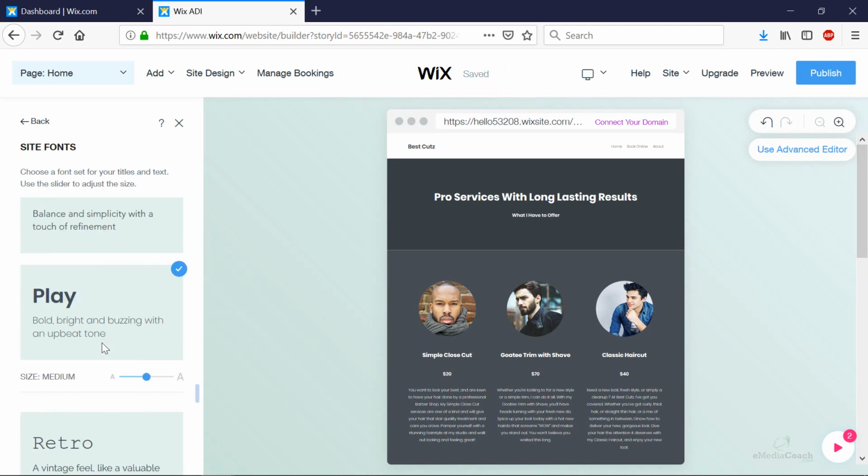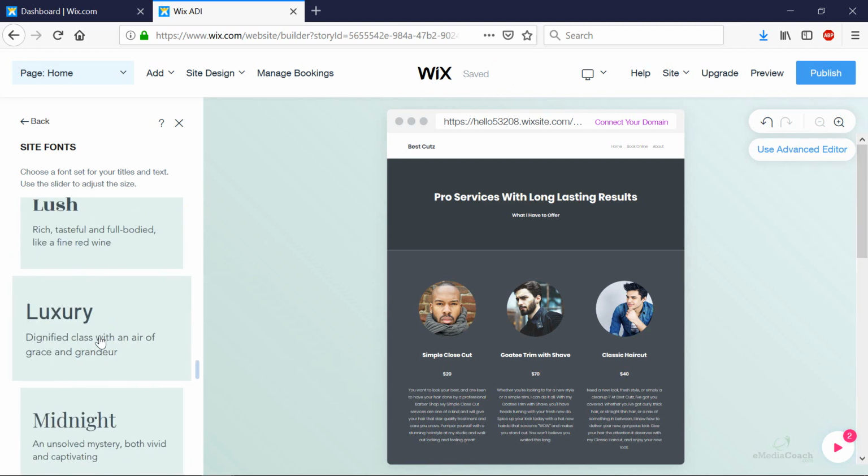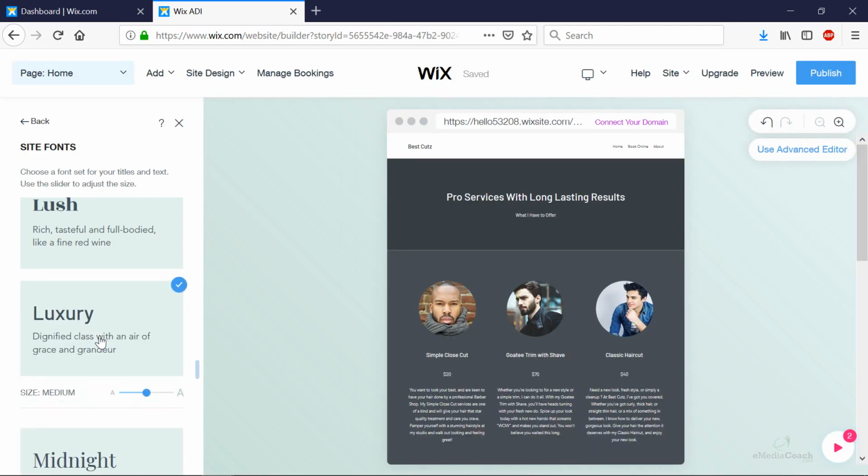Okay, so I really like this font here, the luxury font. Perfect.